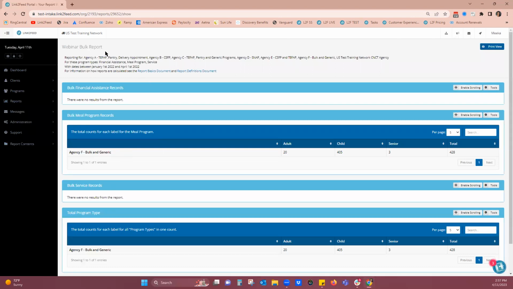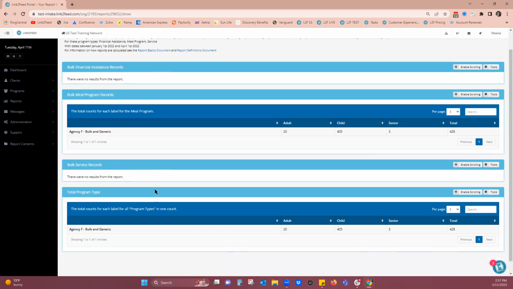But this is going to give us very specific information. So we do have a financial assistance program, or at least someone created it, but it doesn't look like it either had been used for the time period or had been tested out yet here. So we also have that meal program, which we saw earlier in the generic report. It's going to show us the agency that's using it, the amount of adults, children, or seniors, and then the total. Same for the bulk service report. It looks like it was created but hadn't been used during the time period that we've chosen.